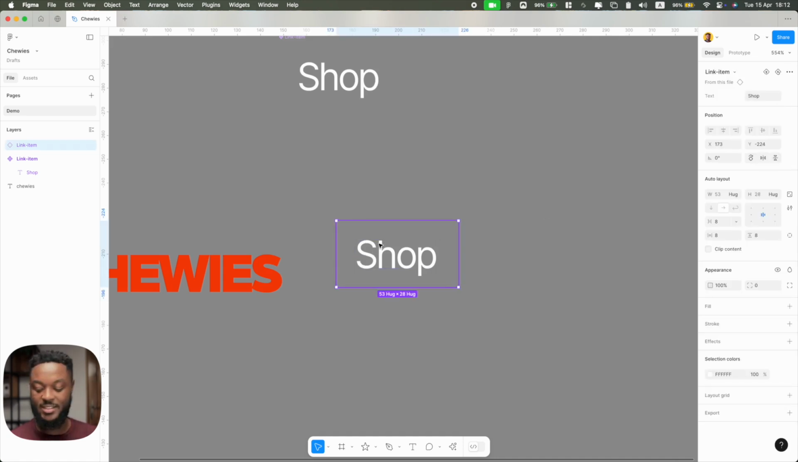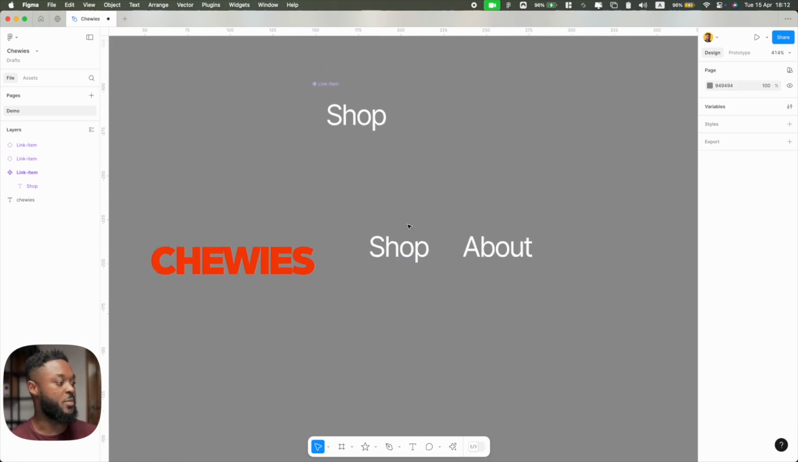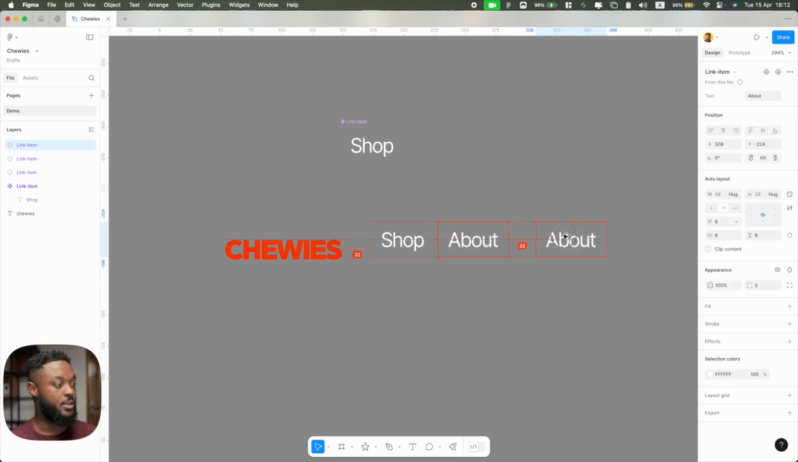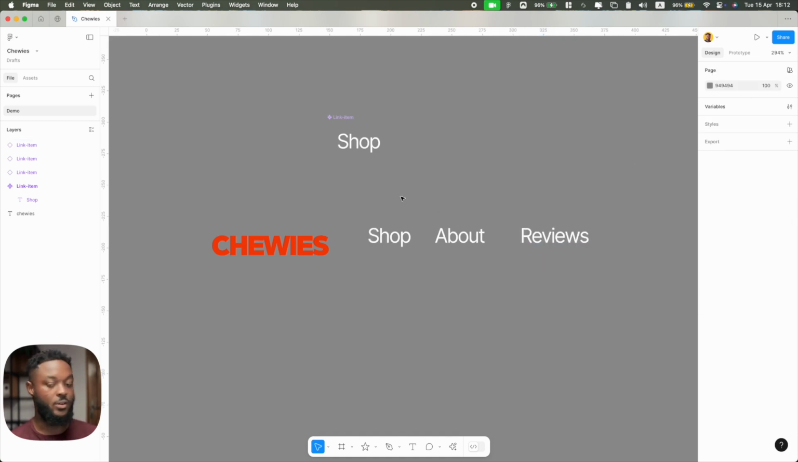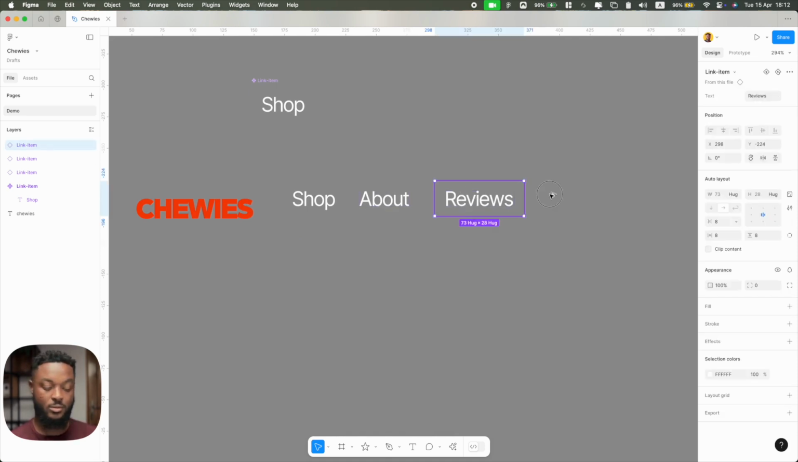So the first one, as I said, is Shop. The second one is About. So I'm going to type About, and as you can see, it automatically updates here. The third is Reviews, and the fourth is FAQs.